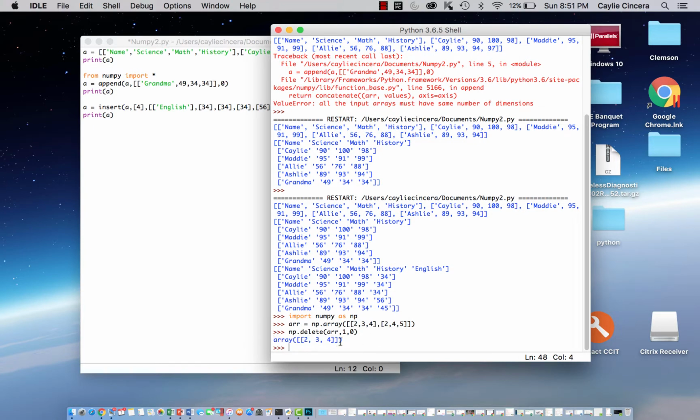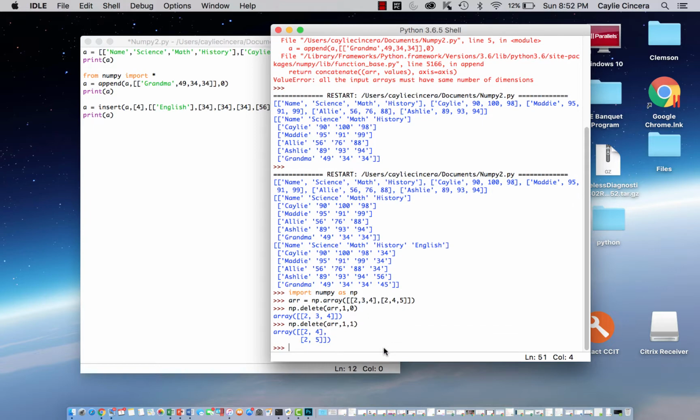We didn't name it to a new variable, so that's technically not really the new matrix, but that's just showing you what it would look like if you deleted that row. So let's try it with a column, exactly the same, but this time the third argument is going to be a 1. So you can see that the second column is gone now.